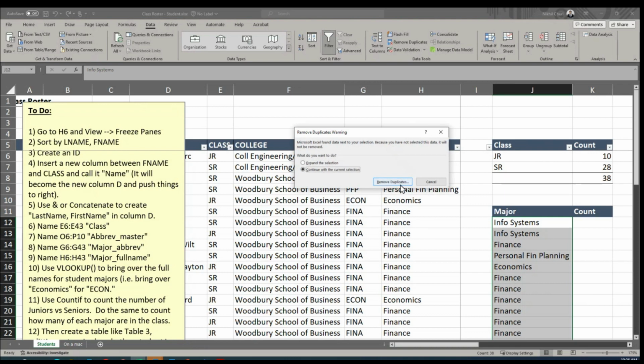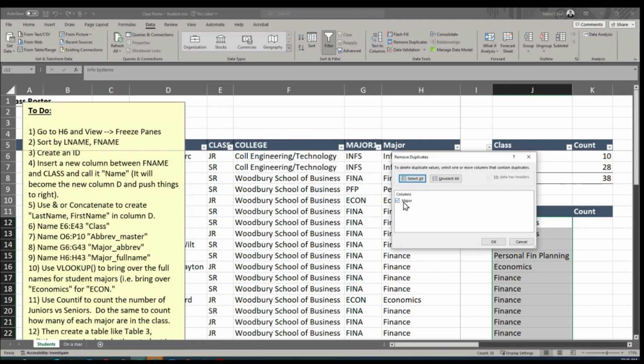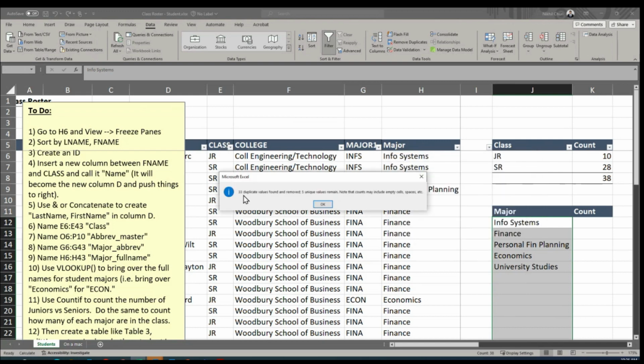I will say continue with the current selection only. And when I do that, it is telling me here, major. That's correct. I'm going to say OK. And now it is saying 33 duplicate values found and removed. 5 unique values remain. Note that the counts may include empty cells, spaces, etc.